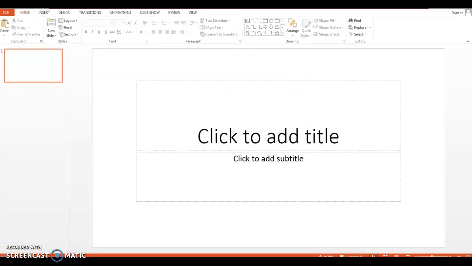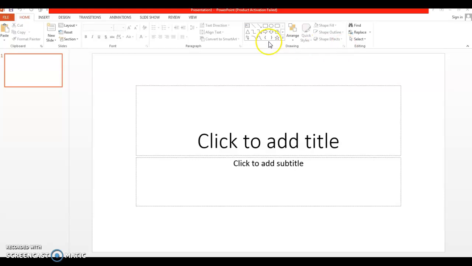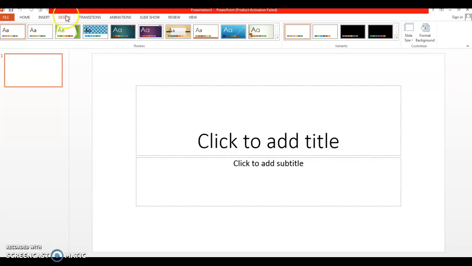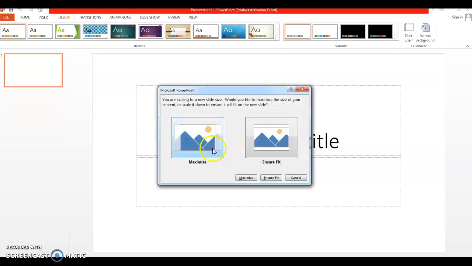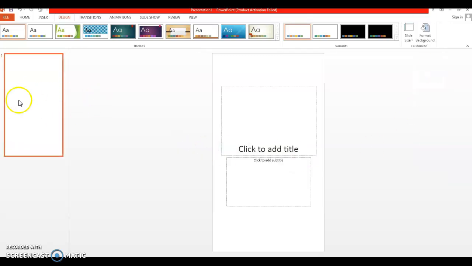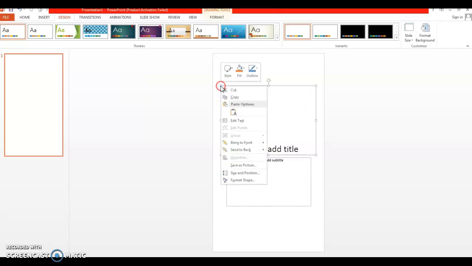Then after that, you look for the Design tab, click on that. Then the slide size, there's an inverted triangle there. You look for the custom slide size. Then in the custom slide size, you have the dialog box here. You select portrait for the slides, then click OK. Then click maximize. Then you already have the portrait orientation of your slide.